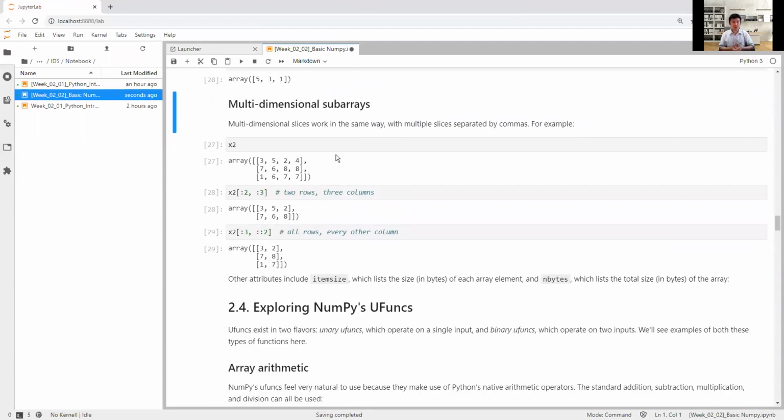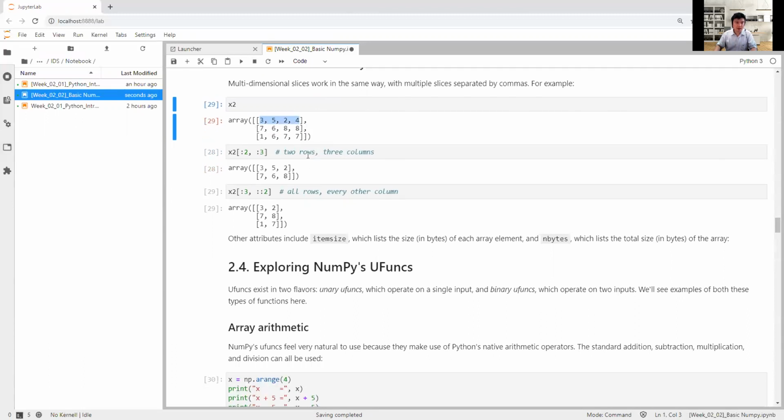Now, how about if I have a multi-dimensional array? Let's suppose we have the x2. Do you still remember the x2? This x2 contains 3, 5, 2, 4. There are 3 rows and 4 columns. Now I want to know only 2 rows and 3 columns. So I just want the index 0 and 1. Index 0 is the first row and index 1 is the second row. And for the columns, I just want the first, second and third column.